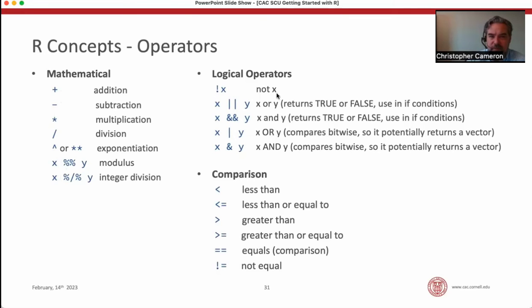There's also a set of operators for operating on logical values. So you can negate: if X is true, then not X is false. There's two types of logical operators for or and. This one returns true or false. It's good if you're using it in a conditional, like if this and this are true, then do this other thing. So this only returns a true or a false.